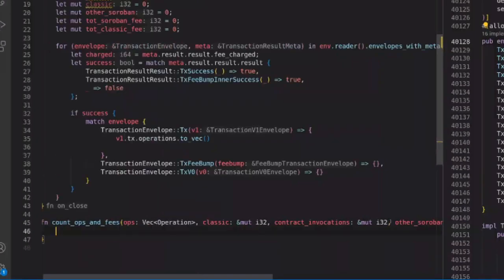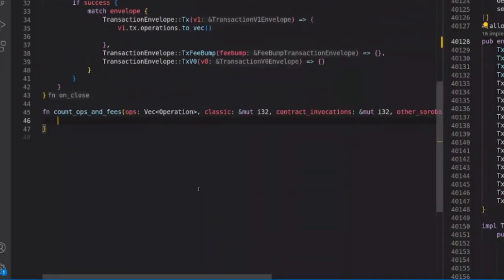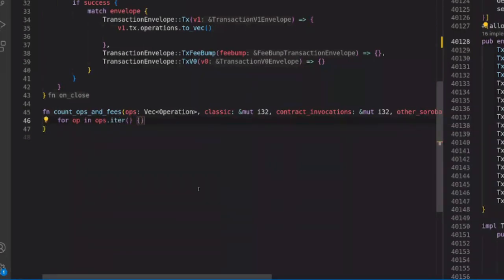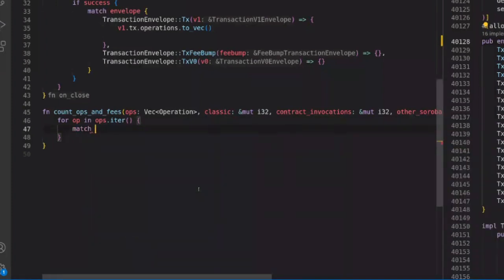All right, now onto this. So we are passing a bunch of operations. So I guess that's really what we do for operation. In operations iter, we want to match the body, the operation, yes. Okay, so this is exactly where we are.